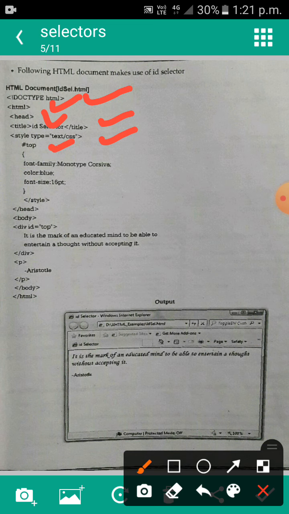This is our what, id. Hash top is our id, hash top. Then font family monotype converse, color is blue, and font size is 16 points, and we are closing the style. So the head tag is closed, and within the body we are using that id, hash top. So division id is equal to top. Then in this we are displaying some text.